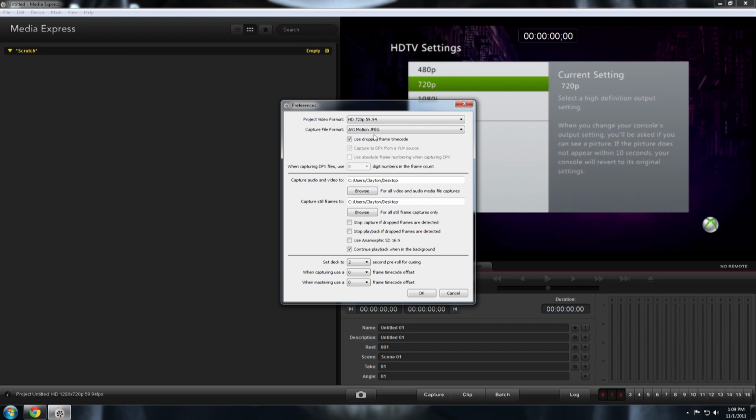Now if you have any problems with this format, you probably need to consider upgrading your computer, or just go through and upgrade your drivers and then see if it fixes it. But if it doesn't, you probably need a new computer. For this checkbox, you can keep that checked if you want. It doesn't really matter. You can switch the audio and the still frames, the video and the audio, and the still frame location. Mine is set to the desktop for now.